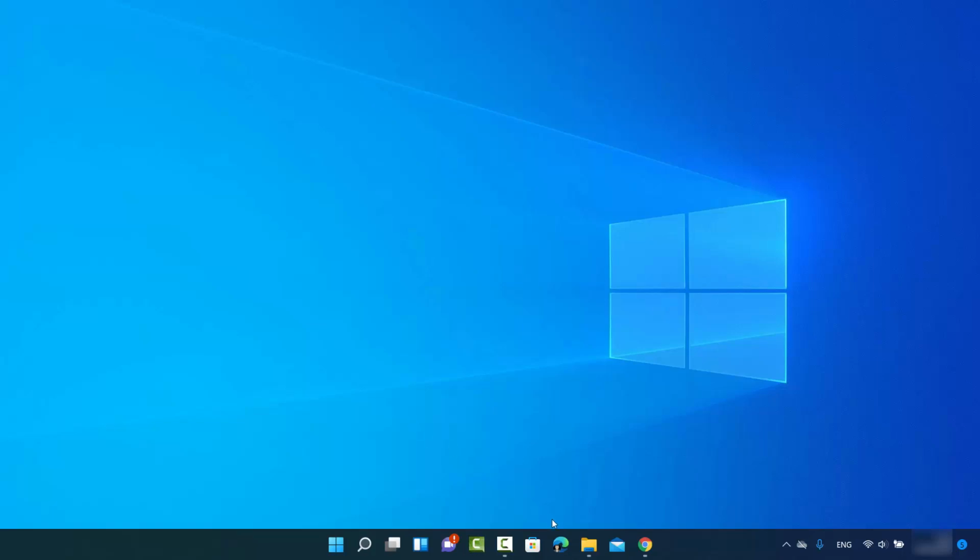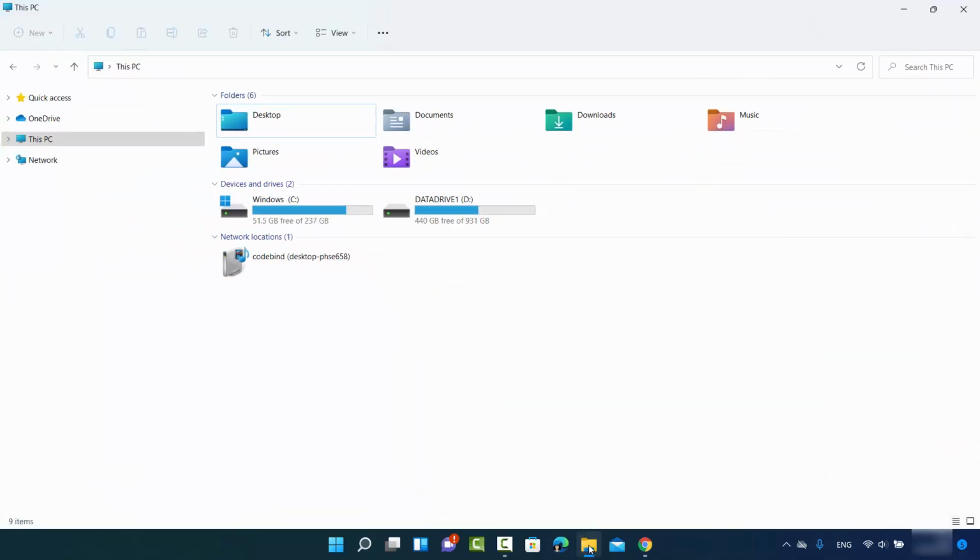So to start with, I'm going to just open my Folder Explorer. Just click on this Folder Explorer icon and then click on this PC option. Now, as you can see, I have two drives here, Windows Drive C and the Data Drive D. I want to change the drive letter for this data drive from D to something else, let's say E. So how can I change the drive letter of this drive? Let's see.